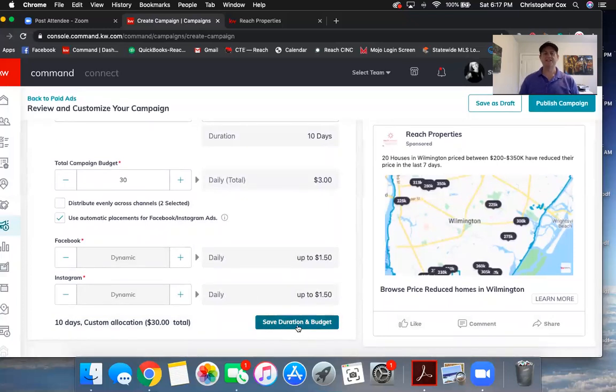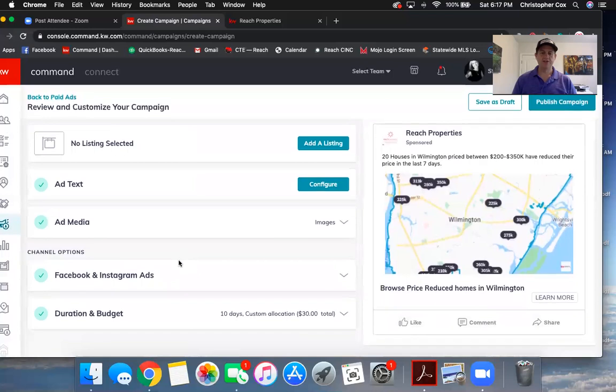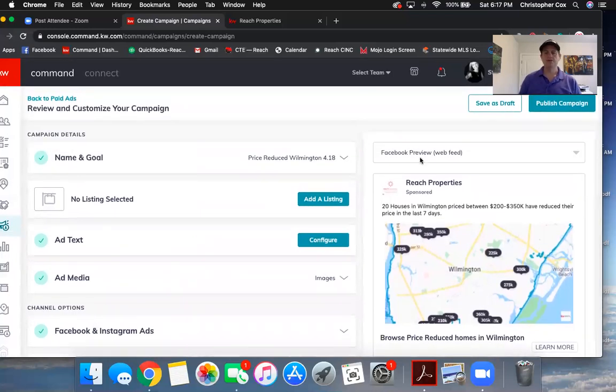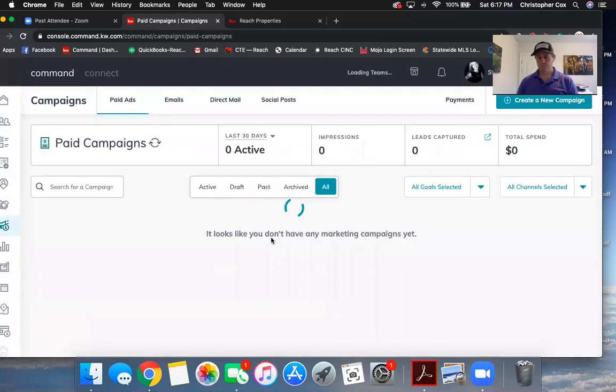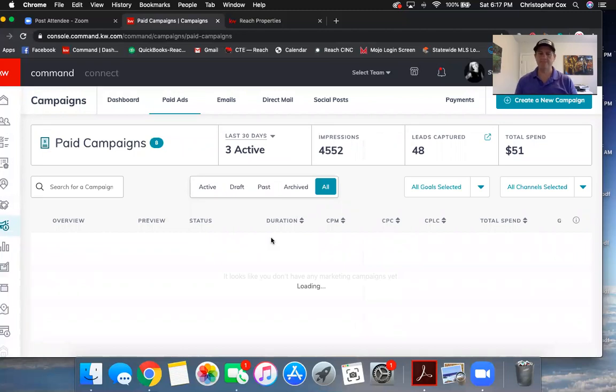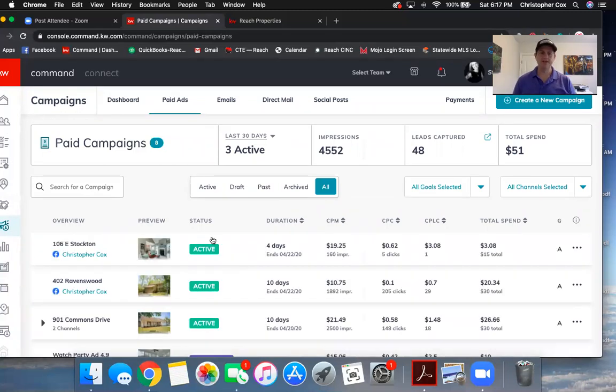The final thing you do there is save duration and budget, and you have all green check marks here. You are ready to go ahead and publish this as a campaign. I'm not going to do that because I already have a bunch of ads running right now. I'm going to go back to paid ads. Once you hit submit a published campaign, it's going to bring you back to the screen here. The status will show pending review. Once it is approved, it will go to this green active. If for some reason it gets rejected, it's going to show up in red and say rejected, and it will actually now have a reason for that rejection on there.